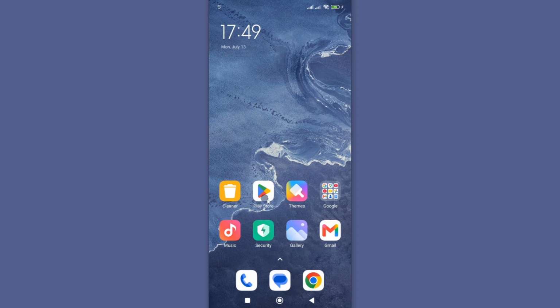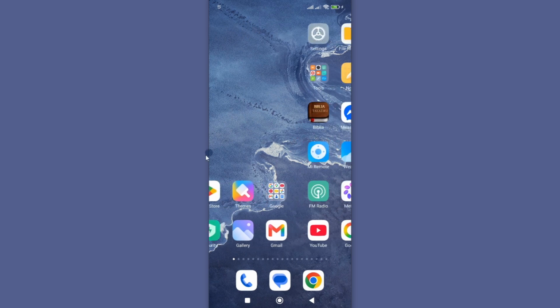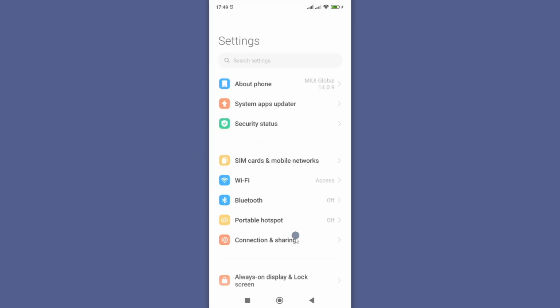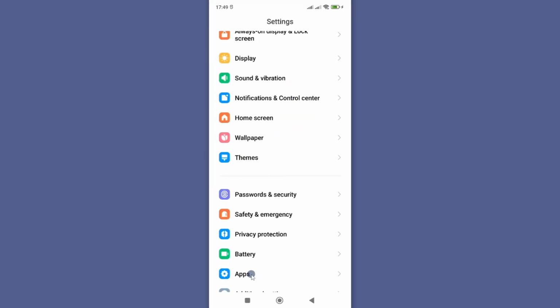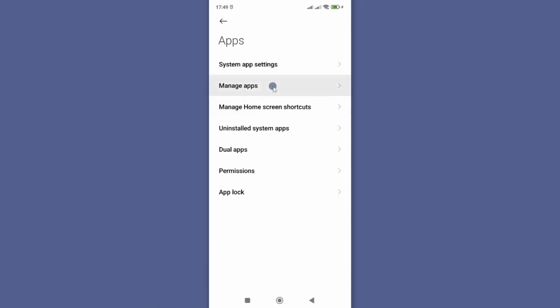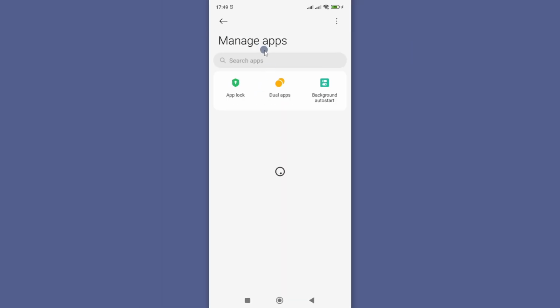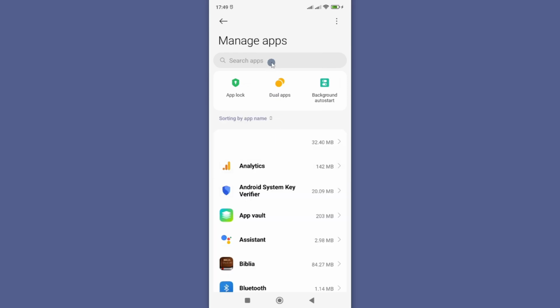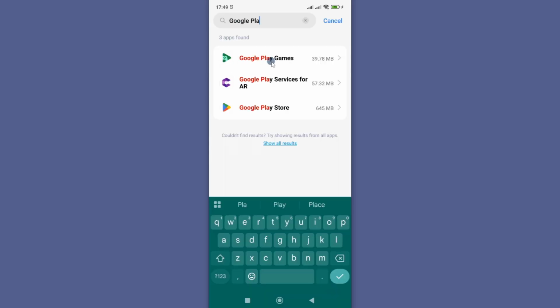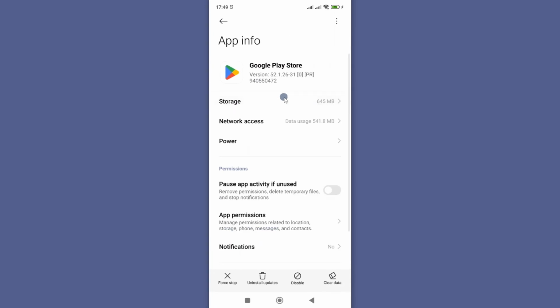For that, you need to visit Google Play Store app info page by going to settings, and from settings look for apps. Under apps, look for manage apps option. If you don't see manage apps option, you should see all apps. This will list all the apps you have on your phone. Search for Google Play Store, and here it is. If you tap on it, now we are on Google Play Store app info page.